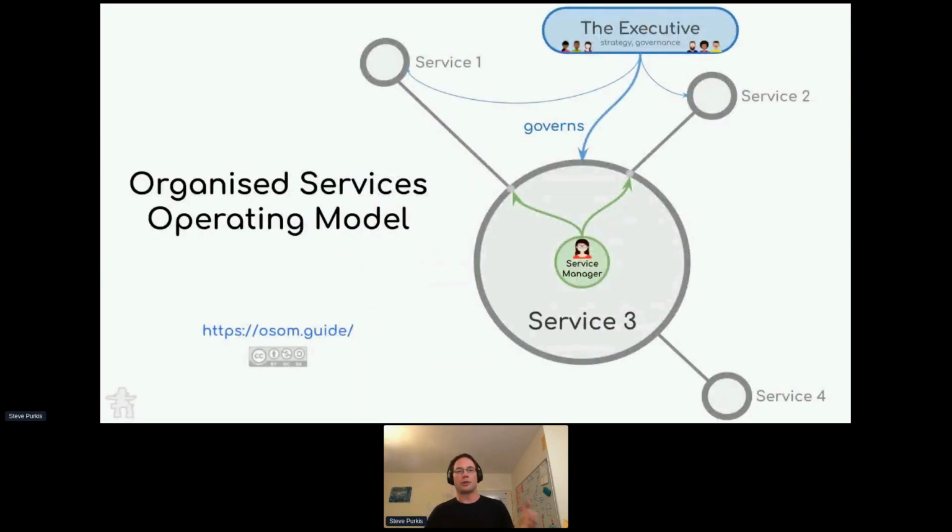This is all based on Simon's universal principle, so the whole operating model is derived from that. And of course, Simon's stuff is Creative Commons, so the Organized Services Operating Model is also freely available under Creative Commons. It can be introduced into organizations either wholesale or piecemeal. And we'll see in a moment how it fits with organizations that still use a functional hierarchy. The two can go hand in hand.